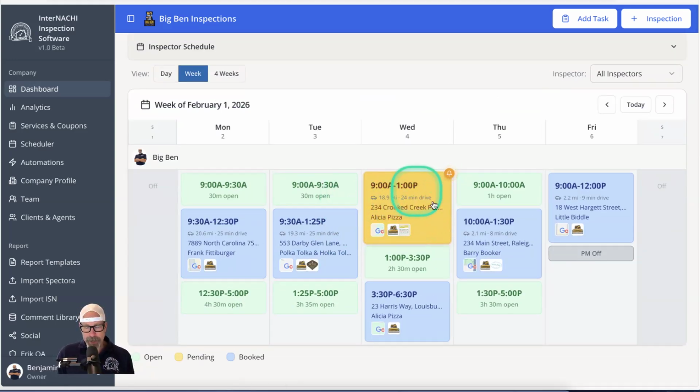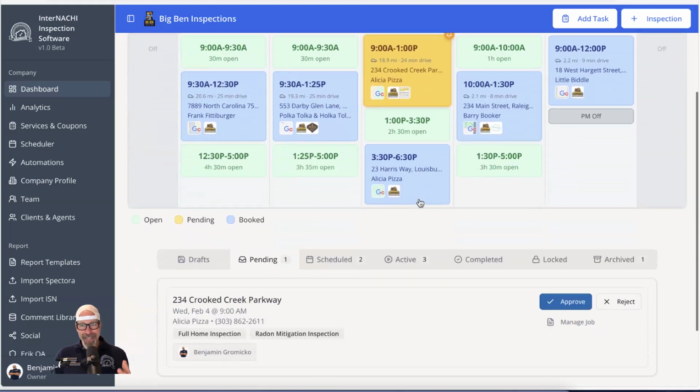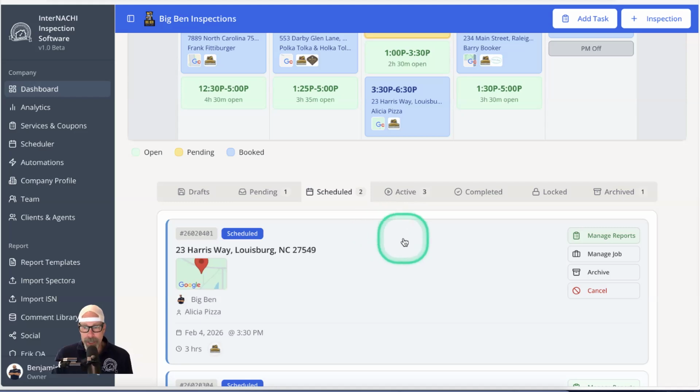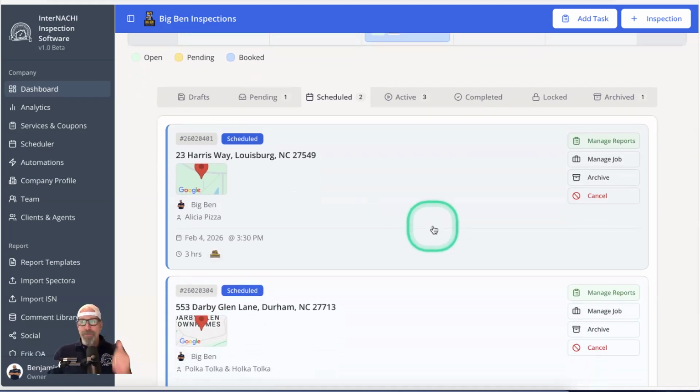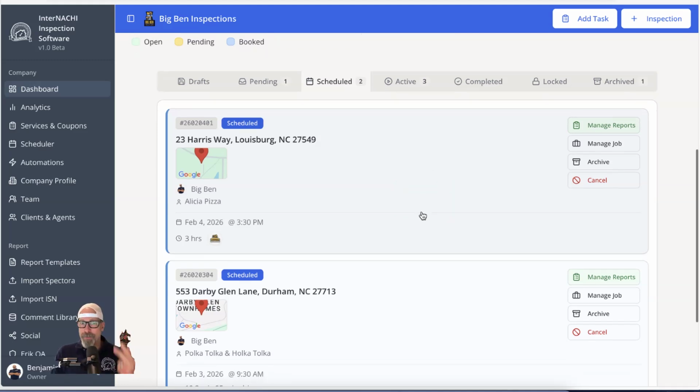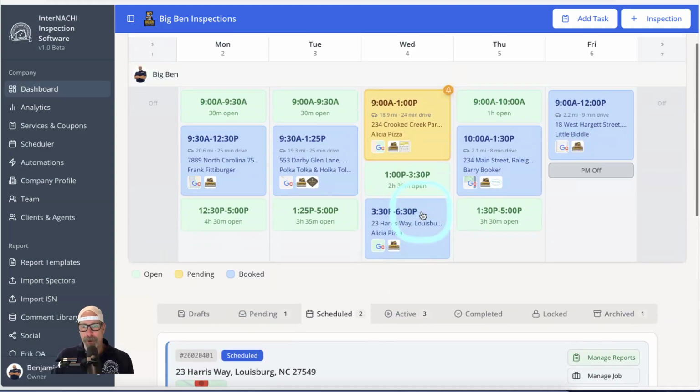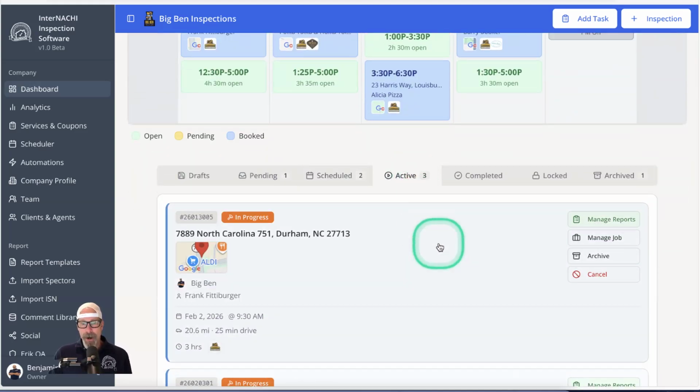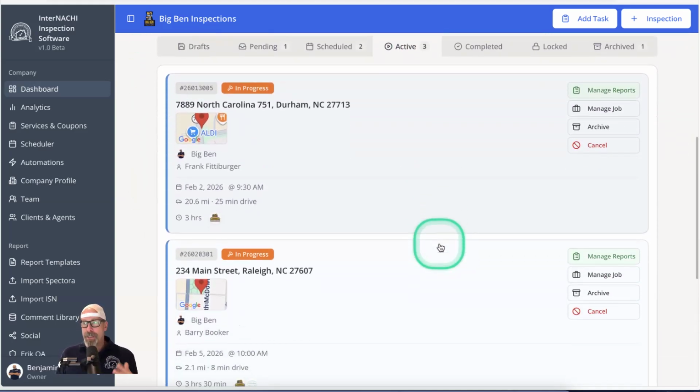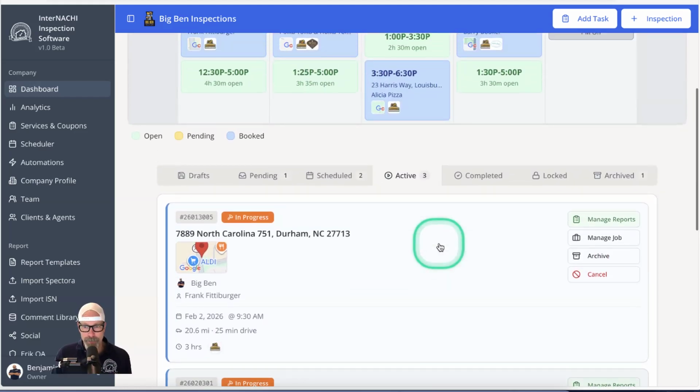So the dashboard is going to show you things that need your attention. Scheduled job is everything is scheduled. The inspection services are confirmed, the date is confirmed, the assignment is confirmed, it's ready to go, right? And 2 are active. That means the inspector has started to write the report. So some comments have been written in the report.